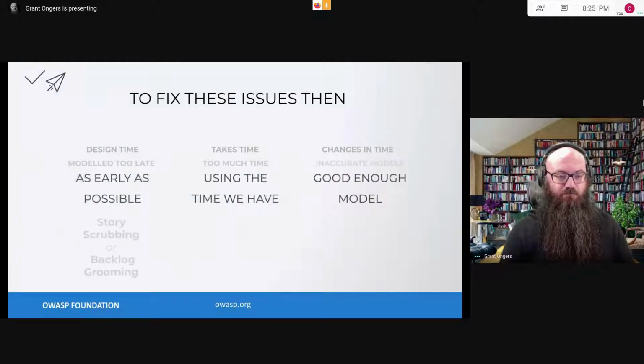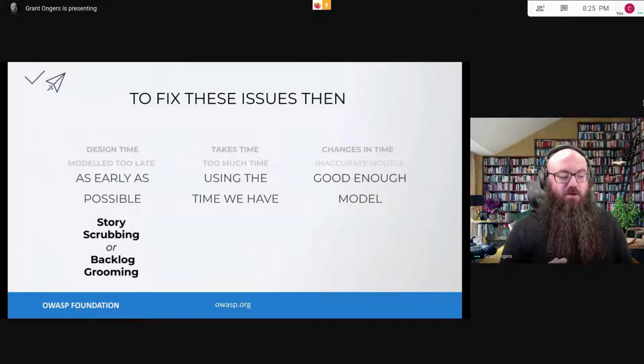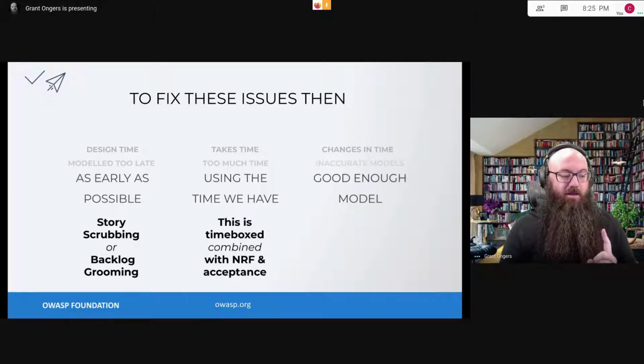So given this, I like to do it at the earliest possible point, in story scrubbing or backlog grooming or whatever phrase you want to use to describe it. Now, Mike Cohn coined the phrase backlog grooming in 2005. Call it whatever you want. But it's before stories are added to a sprint to be worked on. It's where you get to define the acceptance criteria.